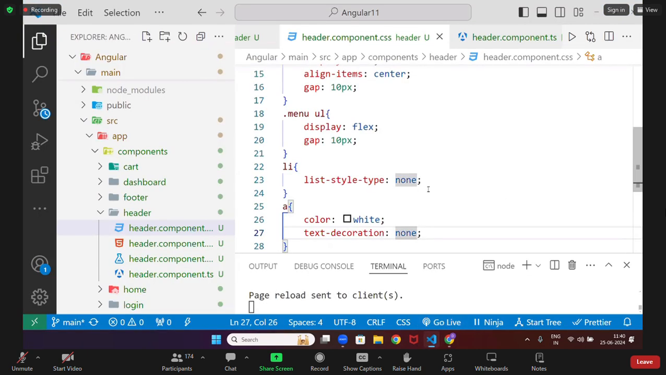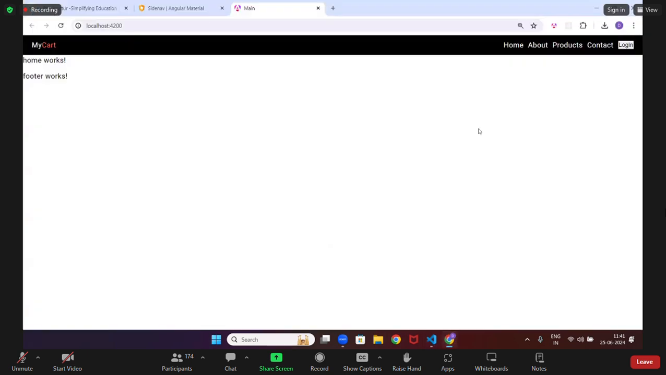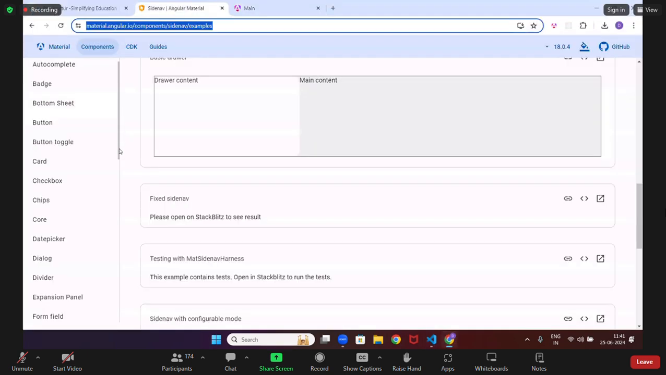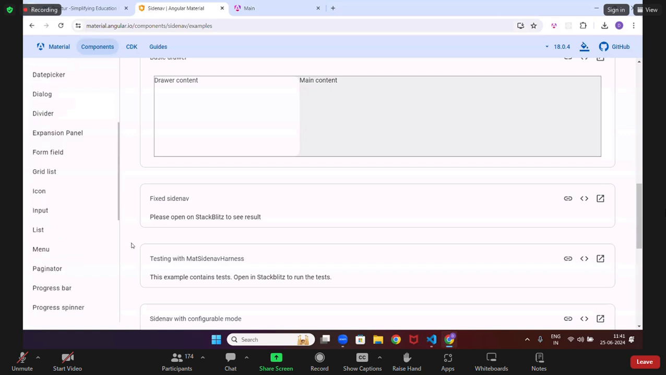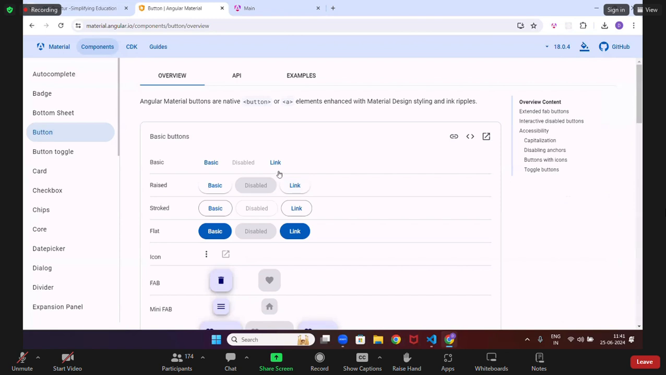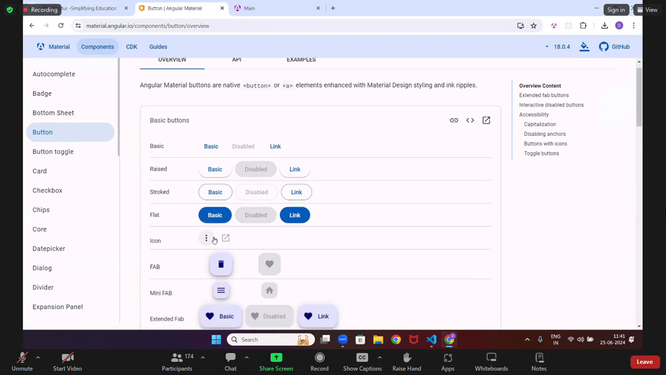Let's go here. Now if I go here, everything should follow some language here. There is something called button. Where are the buttons here? I will follow the buttons of Material UI. Material UI will give you buttons also. These are stroked, raised. Let's use a basic flat one.